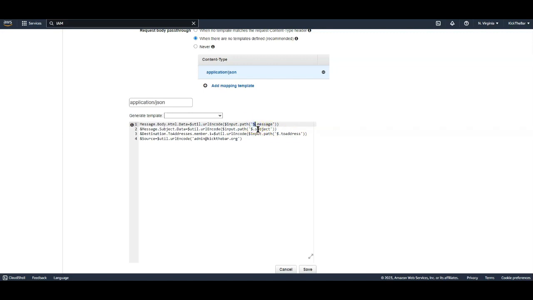So the $ sign is the base element, if you will, of the JSON object, the JSON body as a whole, and within the JSON body we have the message property in which we're going to send the actual content of the email, and this value we're going to obtain from the input JSON path. So that's why we're saying $input.path, and it reads that from the input JSON body, and then we're going to URL encode the whole thing and set that as the value for the object that SES expects.